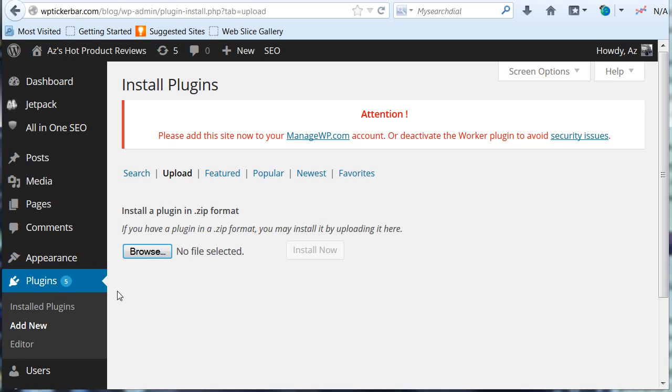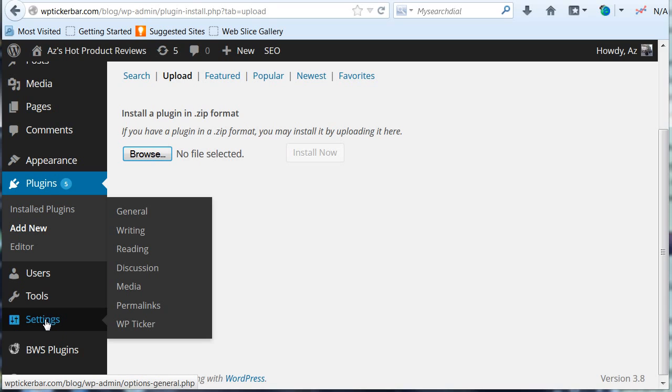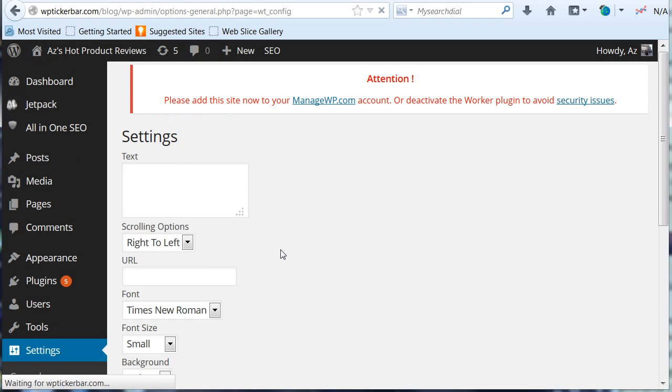And then once you've located the Ticketbar on your desktop, click on install now, give it a couple of seconds, and then a link will appear underneath here which will say activate plugin. You click on activate plugin and give it a couple of seconds for the plugin to be activated on your WordPress blog. Once you've done that, look on the left hand side under plugins, where there'll be another option called settings, and under settings, once the Ticketbar has been activated, you'll see it appearing at the very bottom here. It will say WP Ticker. If you click on that, it will take you straight to the settings screen.